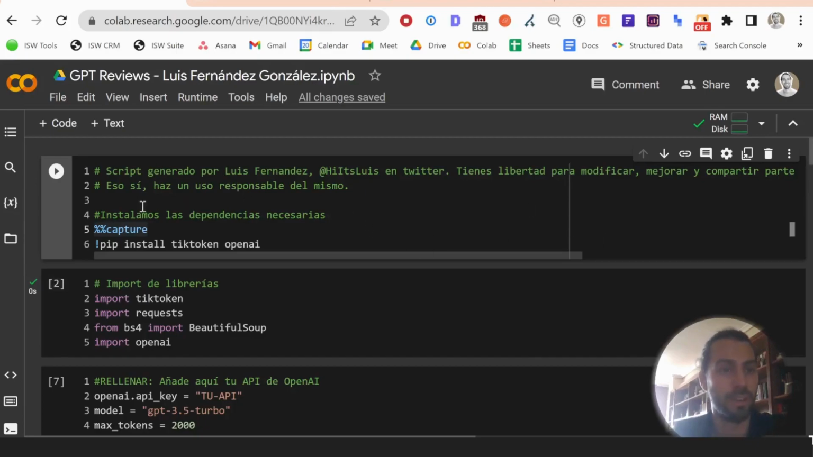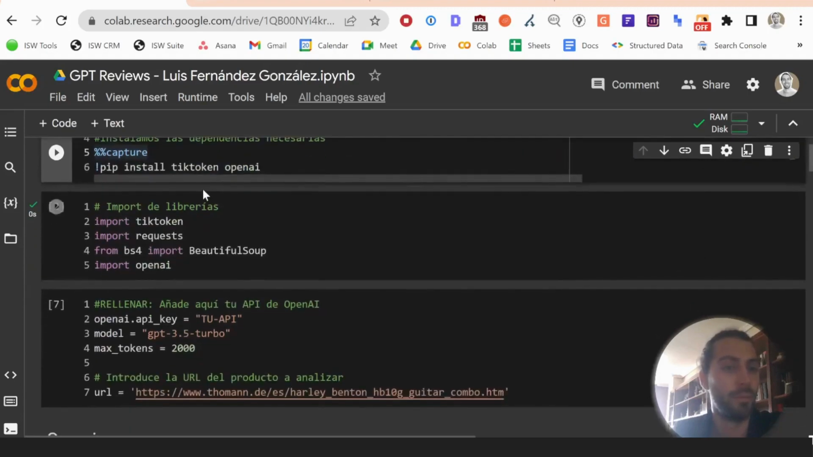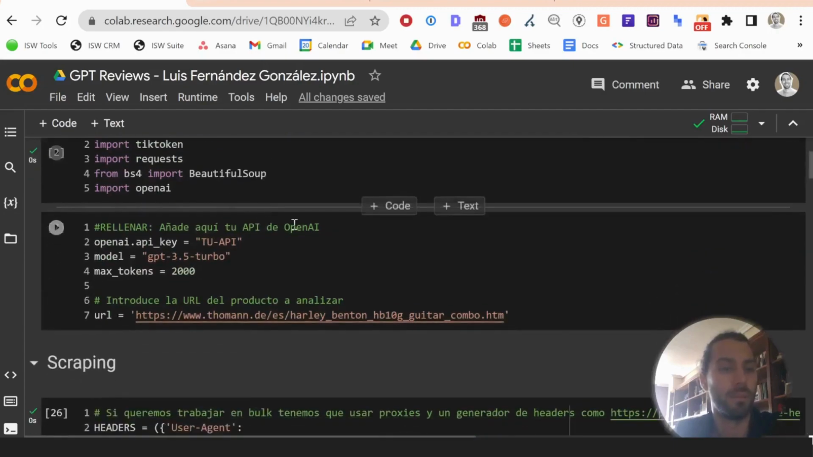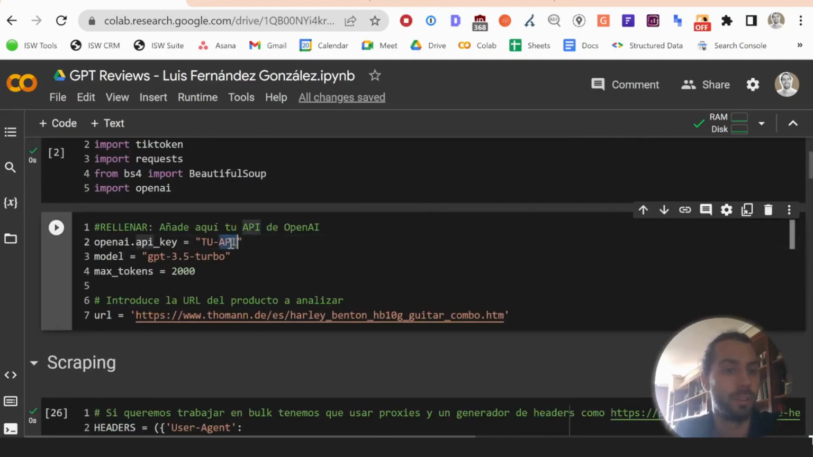As we always work in Colab, it will be linked in the video description. I'm not going to go too much into the code, but basically we are going to use two libraries, TikToken, to count the tokens and to be able to limit it and not go over in OpenAI. We import everything. Here you have to enter the data. Here you enter your API key. Here you select the model. Here you select the maximum number of tokens.